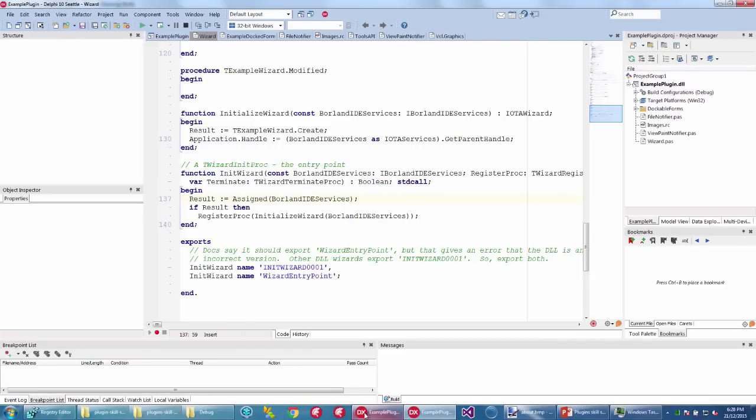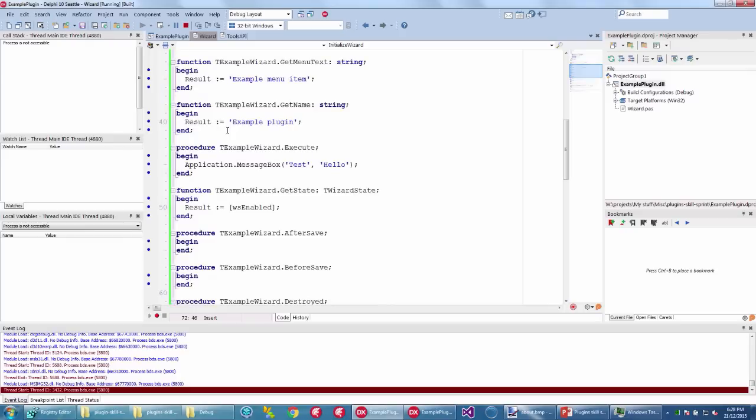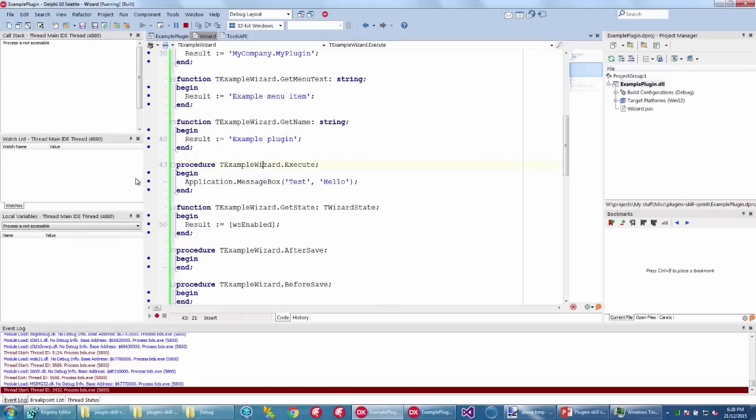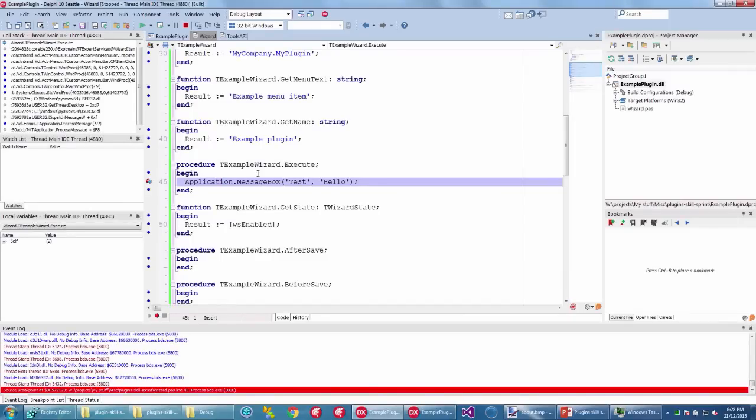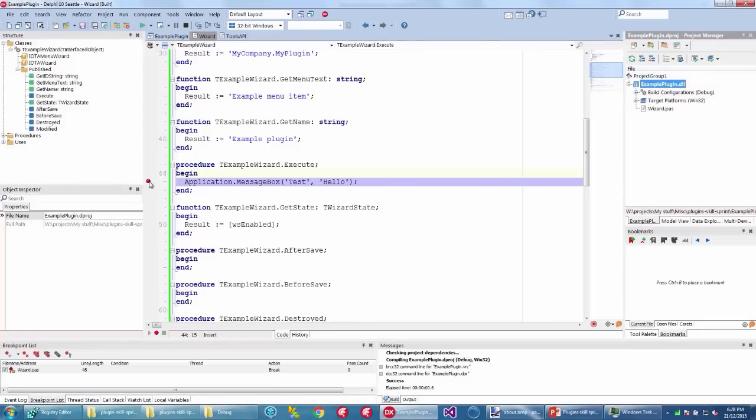That's fantastic. So let's show an example of debugging. You can see here the message box that we just showed. Let's put a breakpoint there. Go back to the debugged instance of Delphi. Click the menu item, and you can see we get a standard breakpoint. So in this sense, debugging a plugin is no different to debugging everything else, except that you happen to be running Delphi under Delphi, which is really quite cool. Let's terminate that, and we'll move on to adding a splash screen and about box icon.